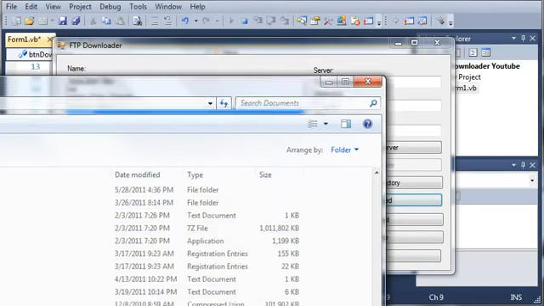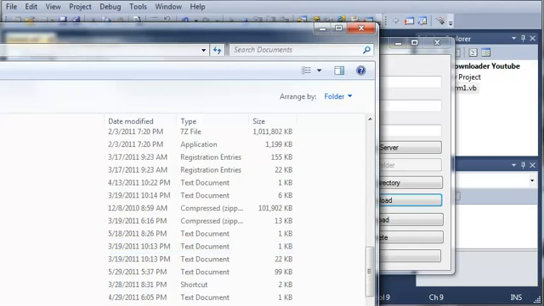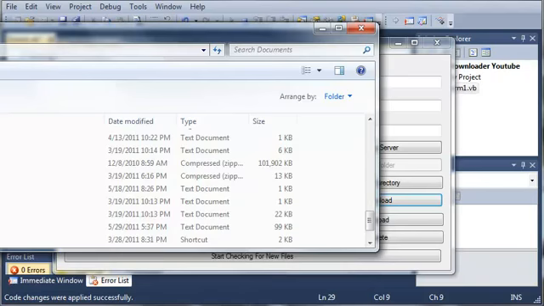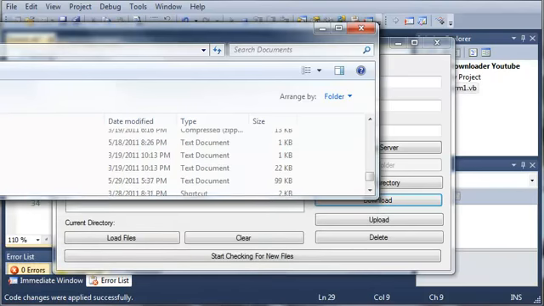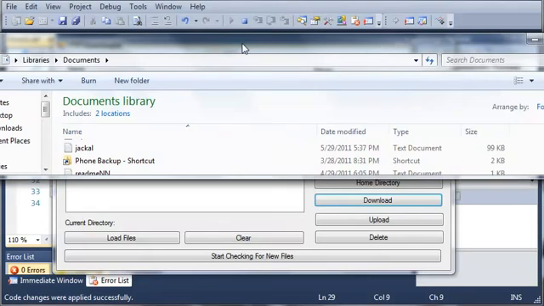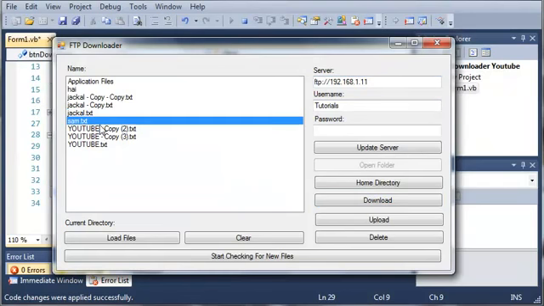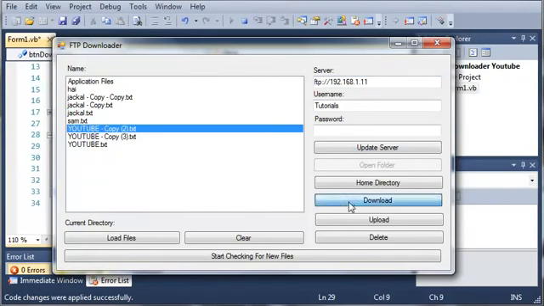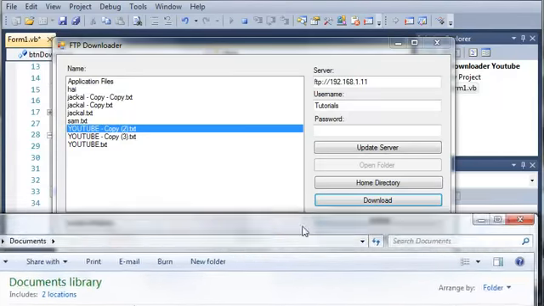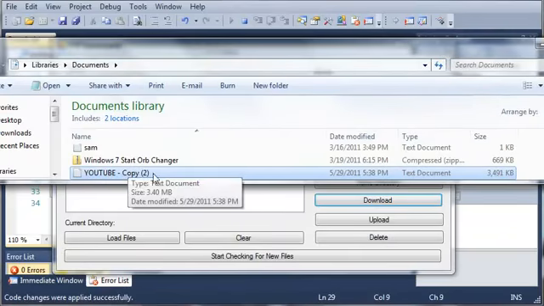Where is it? Here it is. Let me just make this a little bit smaller. So here is our jackal.txt file that we just downloaded. We can minimize out of that, and let's download YouTube copy2.txt. We'll click OK, and it should download that to my documents. Now let's see if it's in here. And here it is right there, YouTube copy2.